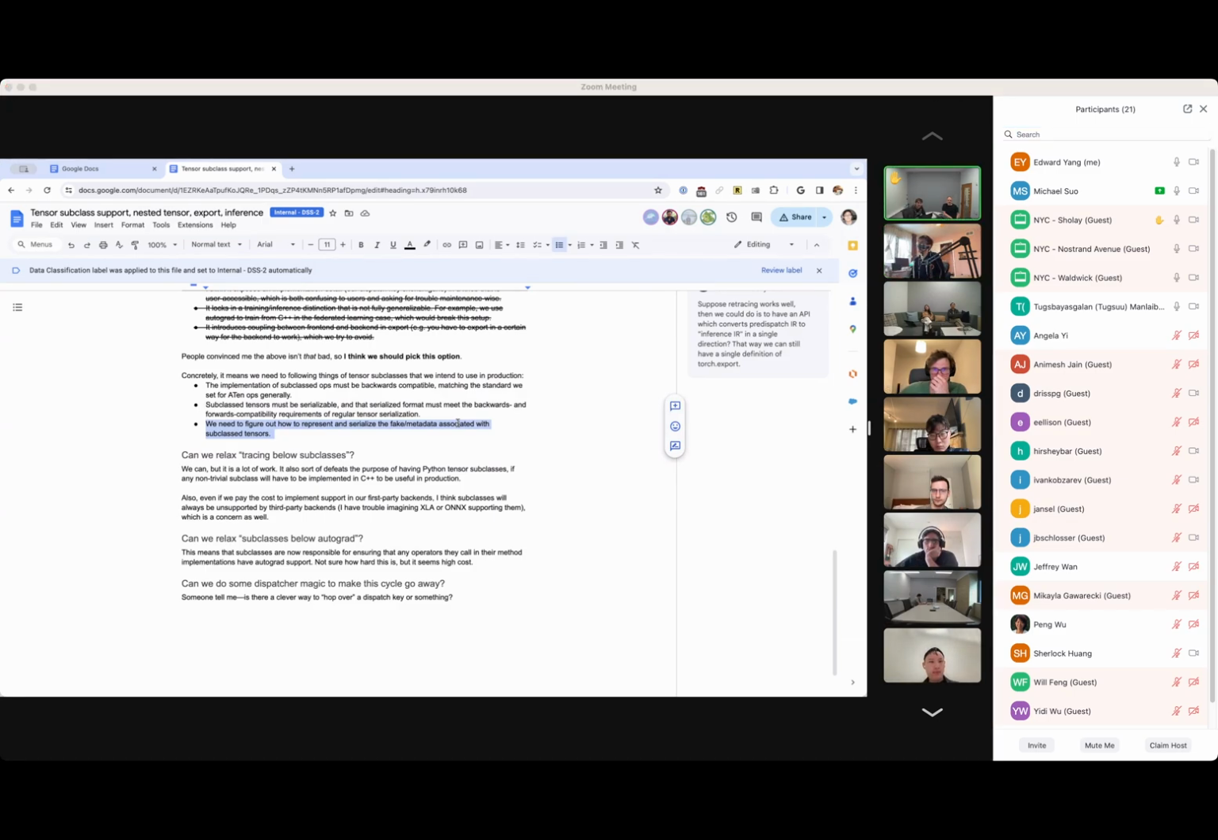Can you give a little bit more details on what you expect to see as backward compatibility here? Which code has to be backward compatible? How do you package the subclass code? What are the implications here?